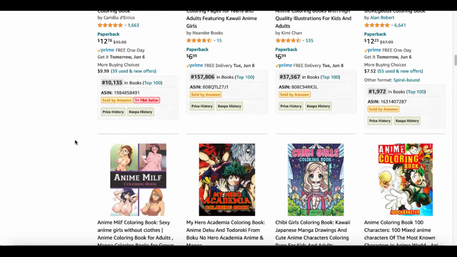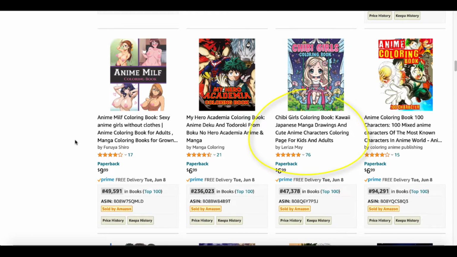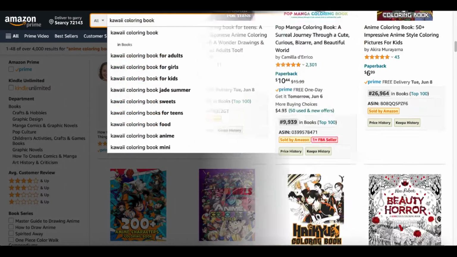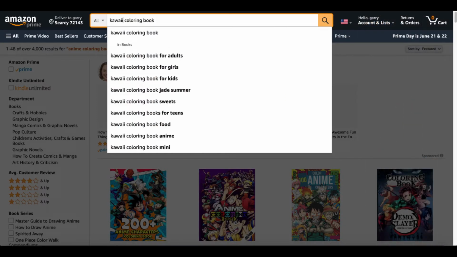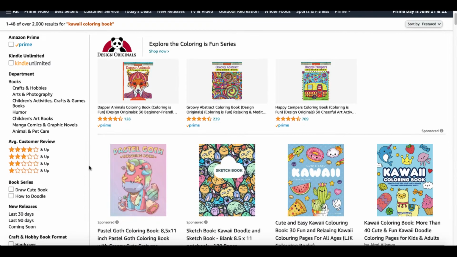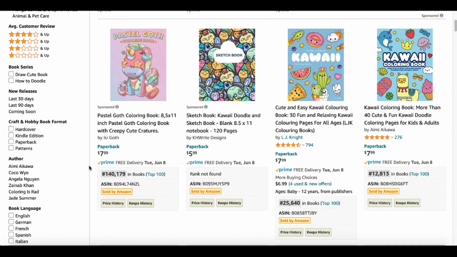A subset of anime subculture is one that you see here. Chibi Girls Coloring Book, Kawaii Japanese Manga Drawings. Come back, Kawaii Coloring Book. Dig into this subculture. Understand what drives people that buy these books and understand what the difference between anime and kawaii books is and understand why they sell and what appeals to that audience. Again, the real people that are looking for these types of books are definitely buying these types of books, as you can see from the BSRs on this page.